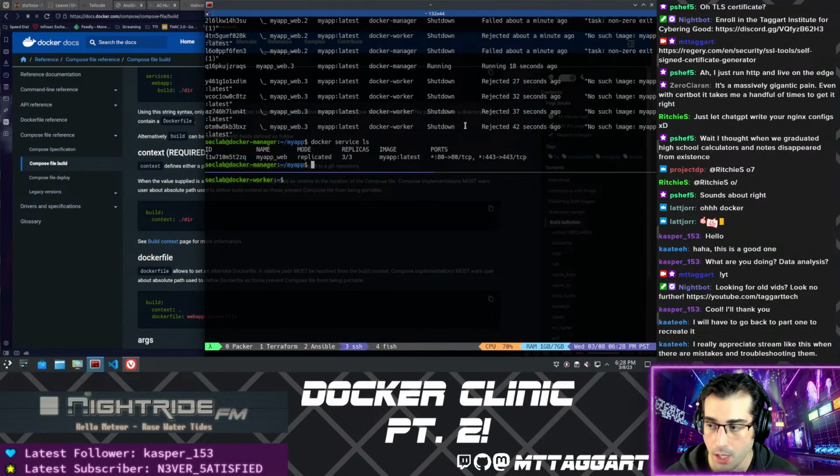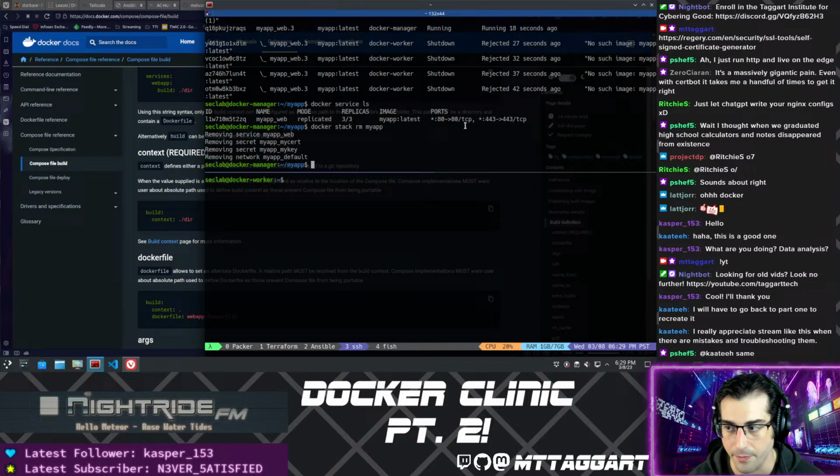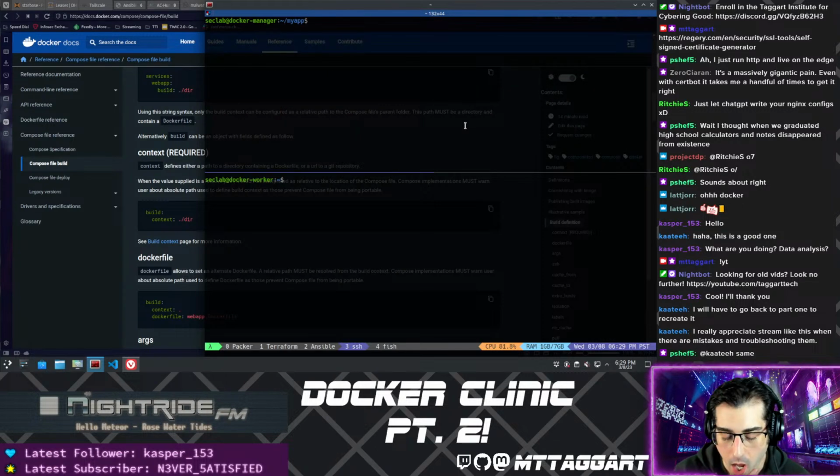That's kind of cool. Because it tried to deploy them to the worker, but the worker didn't have the right image. There are a couple of ways we could have solved that problem. Let's bring it down. Docker stack rm my app. We're going to just bring the whole thing down again. How can we solve the problem that the worker doesn't have the image that it needs to bring up our special version of Nginx? How can we solve that?